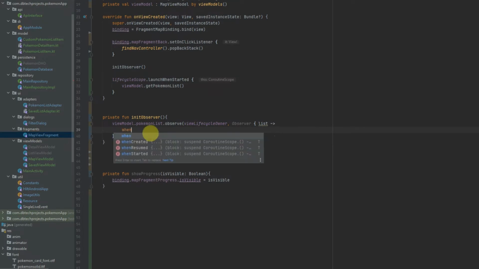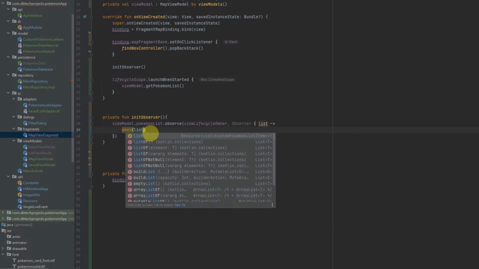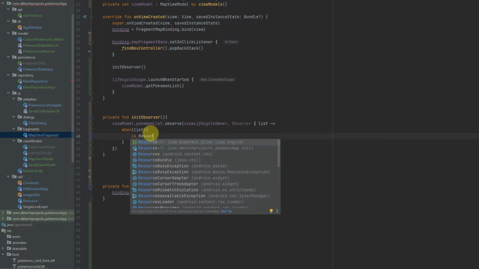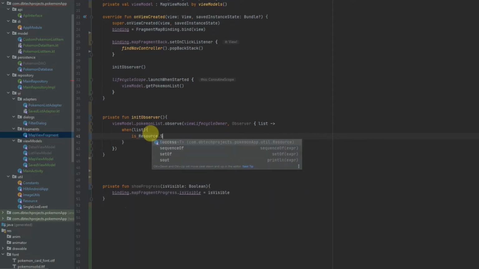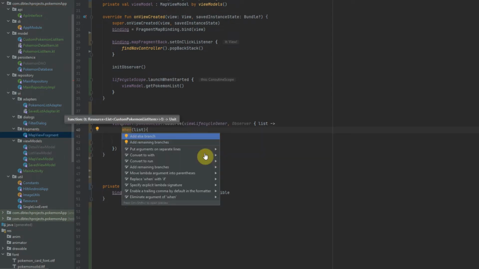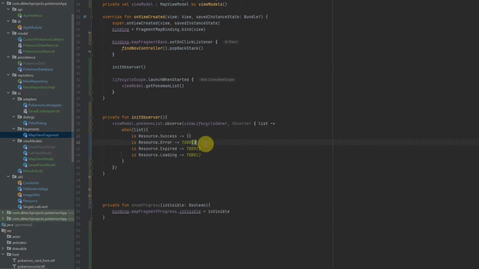And now we need a switch statement to switch all of our different cases such as success or error. So when list is Resource.Success, and then if we click here, add remaining branches, it'll add all those in for us.